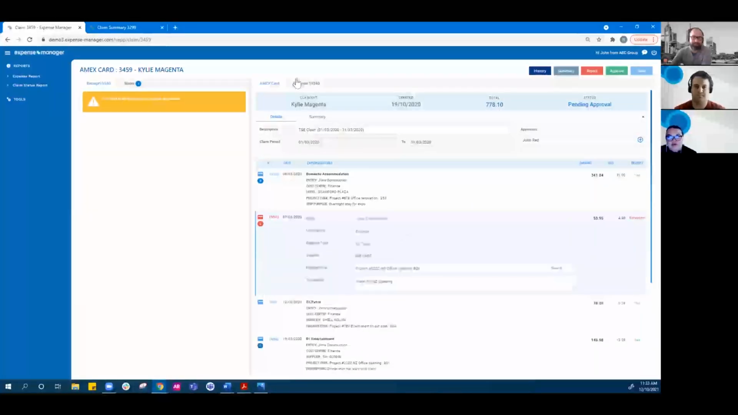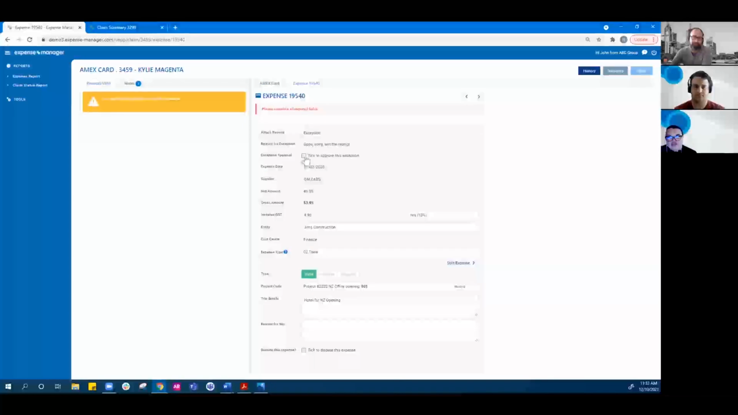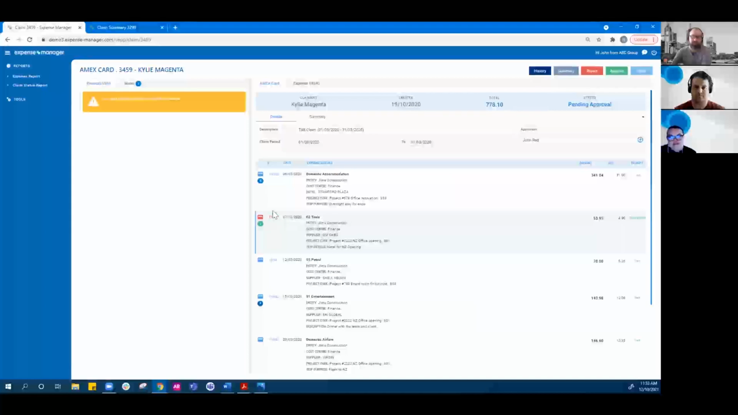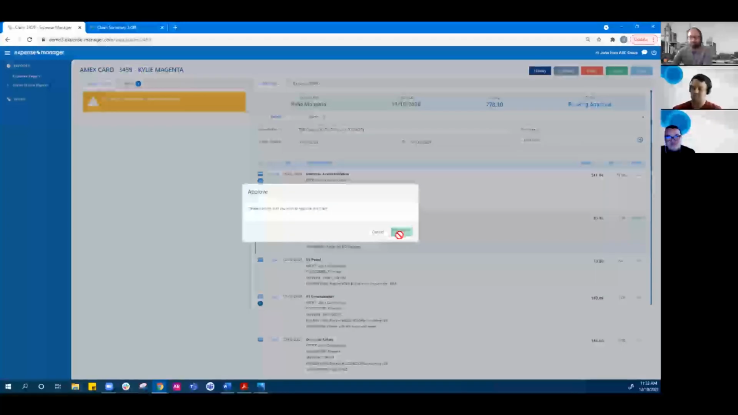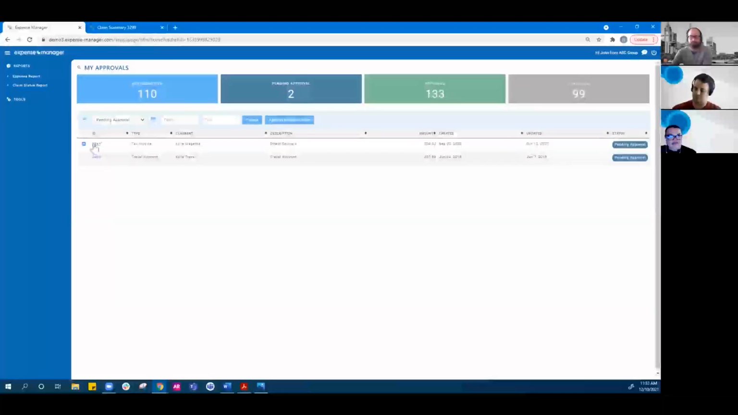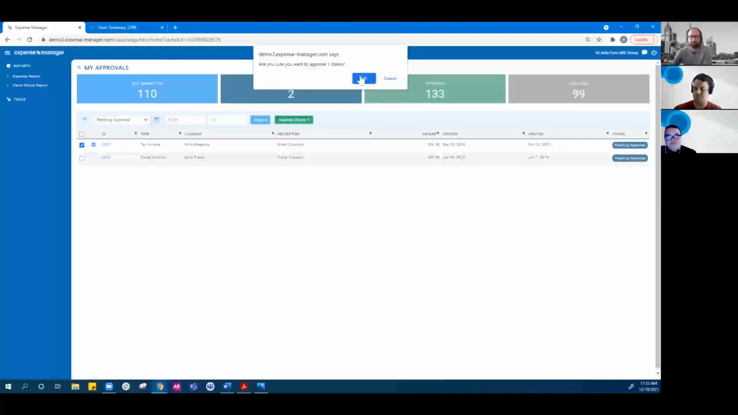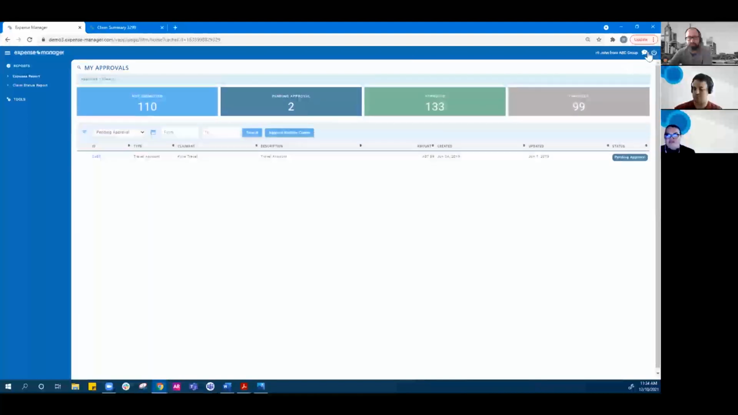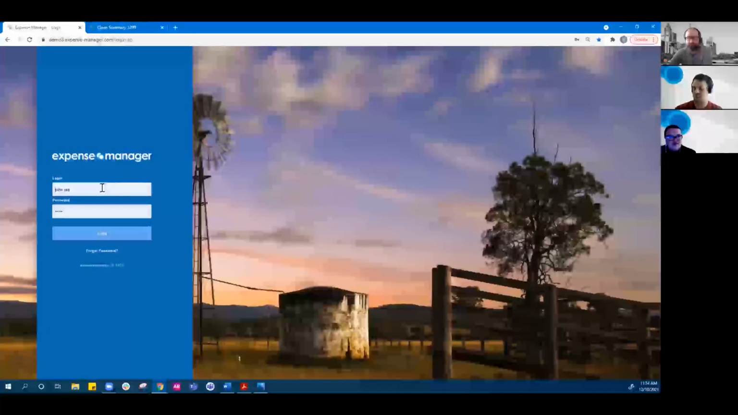So coming in now, I will actually tick to approve this. That has now moved this from a red E to a green E, meaning that it's now ready to be pushed through to accounts payable. So I'm going to go ahead and approve this right from here. And I can also now select her invoice to be paid and approve it. That's now being pushed through. So let's now log in as accounts payable.